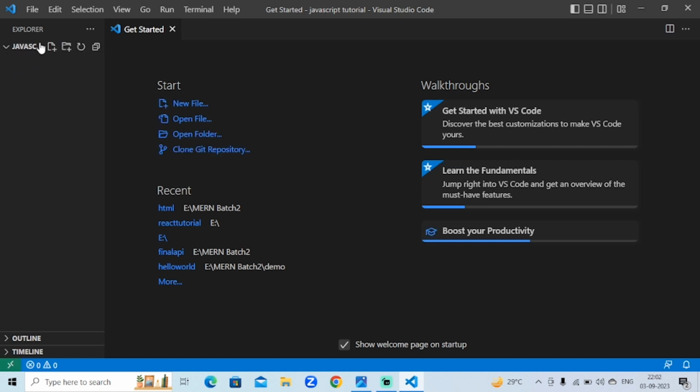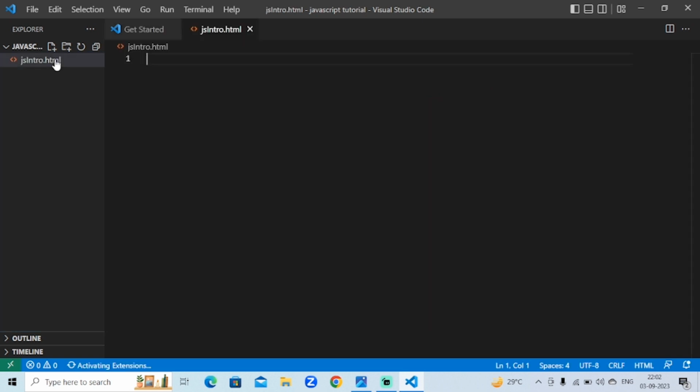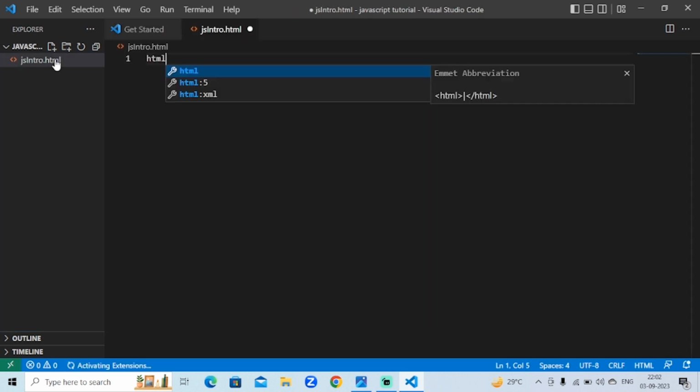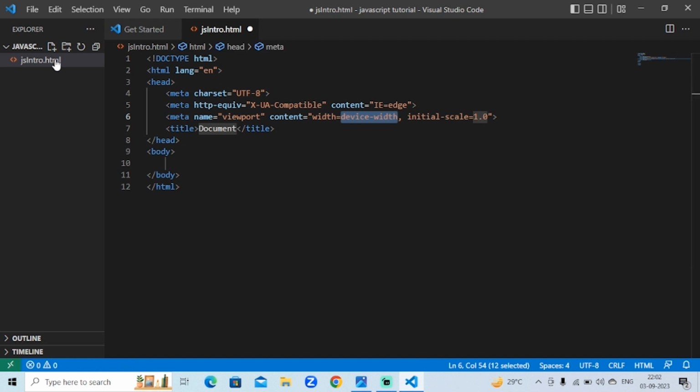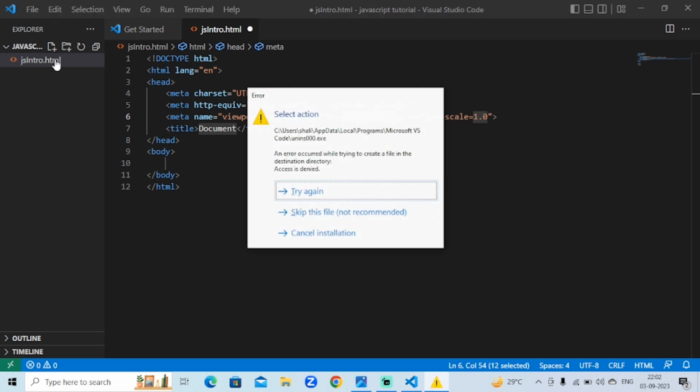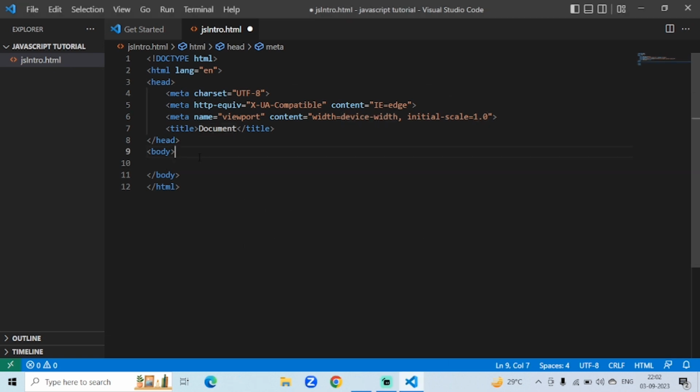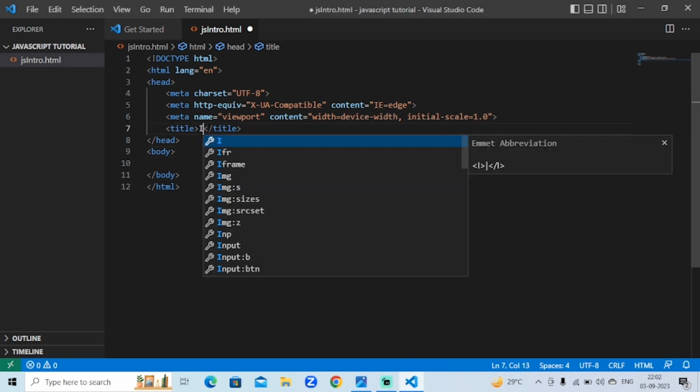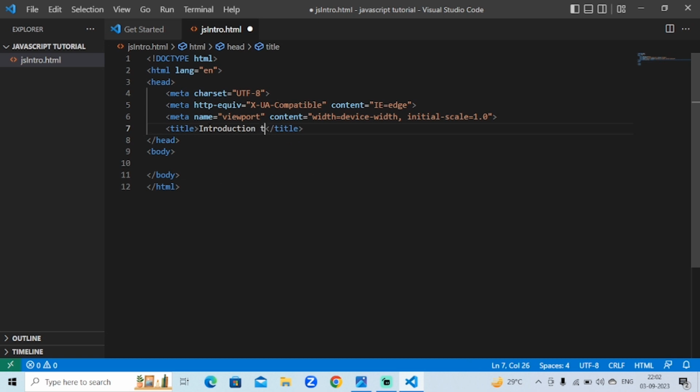I am going to create a simple HTML file, jsintro.html. Let us write our basic HTML5 code inside it. JavaScript will work on all HTML, not only HTML5; it will work on each and every version. Let us change the title, say, introduction to JavaScript.